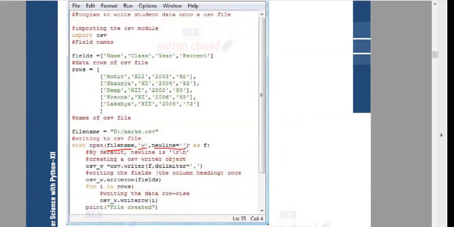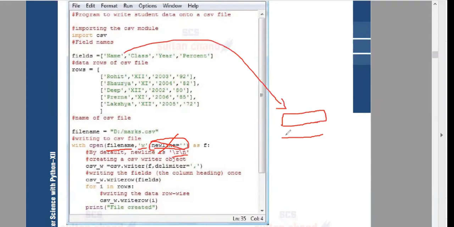And here there is something called newline. I'll explain what happens if newline is not used and if it is used. By default, the newline is \r\n. If I'm not using this newline, what happens? There will be a line left between each and every record. The first row will be written, which is the name, class, year, and percent. And after that, a line will be left because \n represents a line and \r means carriage return. It comes to the beginning of the next line. That is the meaning of \r.